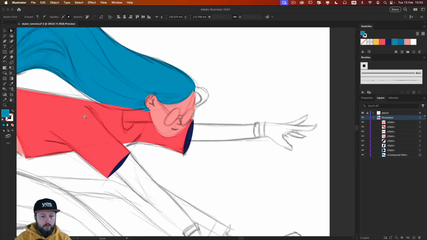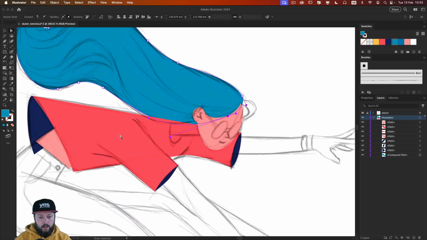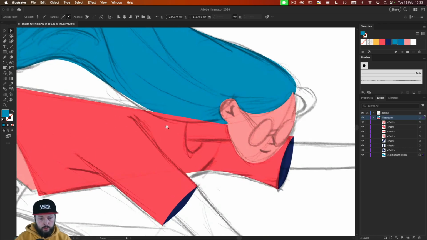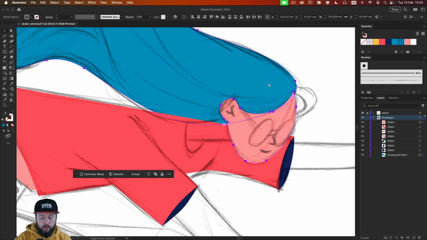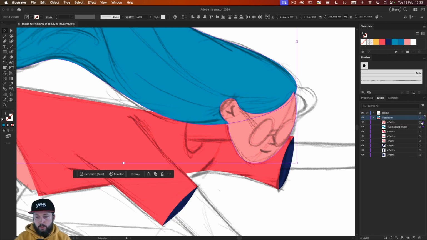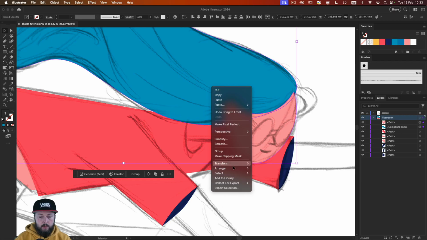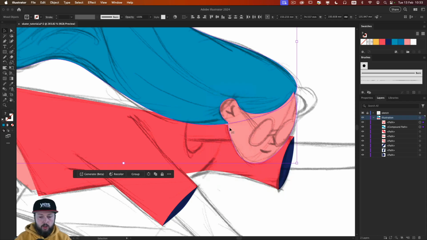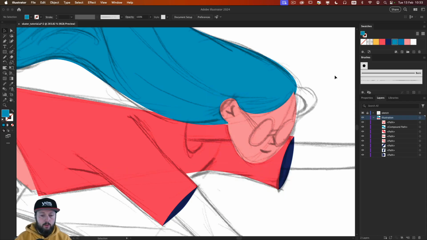And I'm just going to check the rest of the detail. And I actually noticed that the hair needs to be on top of the t-shirt, so that comes in front of the t-shirt here. So I'm going to select both the head and the hair and use Command or Control Shift square bracket to drag it all the way to the top. That's also something, by the way, you can use from the right click, arrange, bring to front if you are not familiar with the shortcuts. And that is looking good already. That's exactly the shape I wanted here.